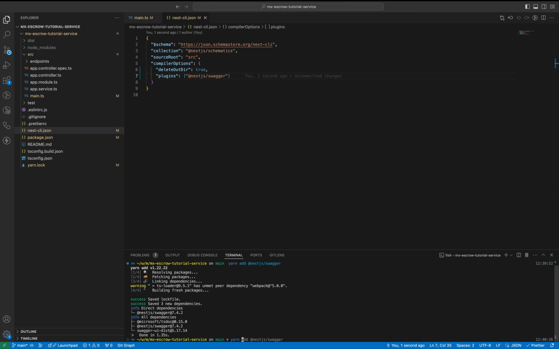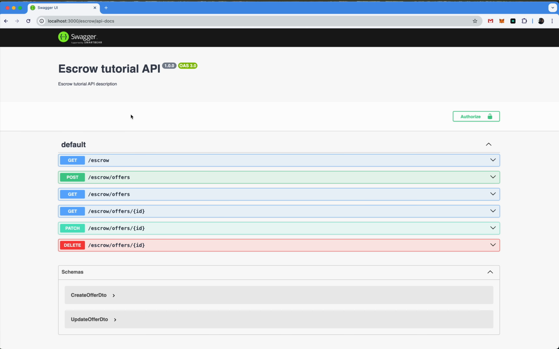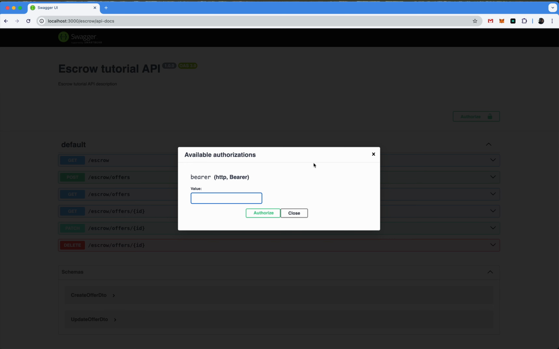Now we can start our app and check it out. And now we have our prefix, our API docs endpoint, which will lead us to the Swagger documentation. As you can see, we have the bearer token, which we can add in order to make authenticated requests.